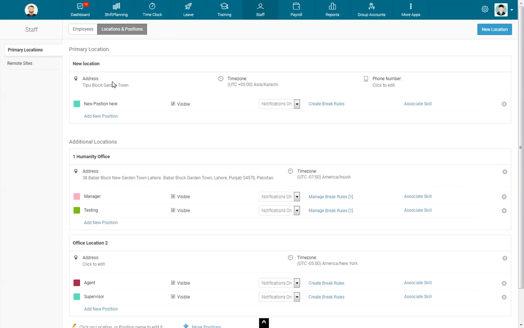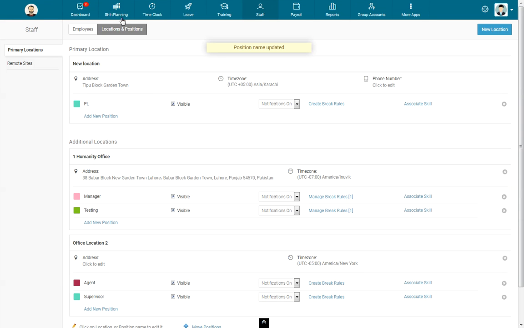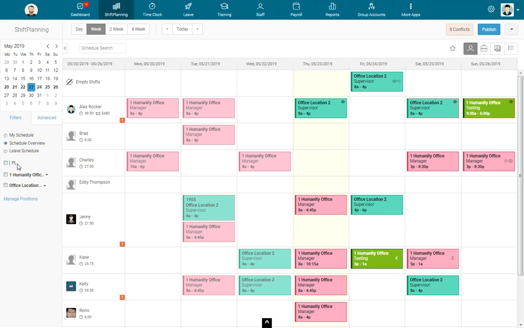The primary location name is never ever displayed. Whatever happens, even if you rename the location name to a number or anything, the primary location position would be displayed under the release schedule, but the name of the primary location, just like an additional location, is never ever displayed in the shift planning module.